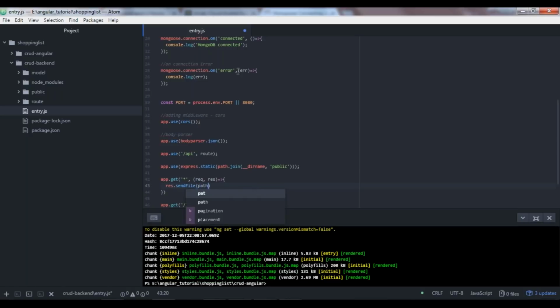And inside that, again, you have to mention the path where your index.html is residing. So I'm going to say path.join and __dirname. And then I'm going to join it with my public folder. So I'm going to say public. And inside public, I'll be having index.html. That is the file that gets served to your browser.